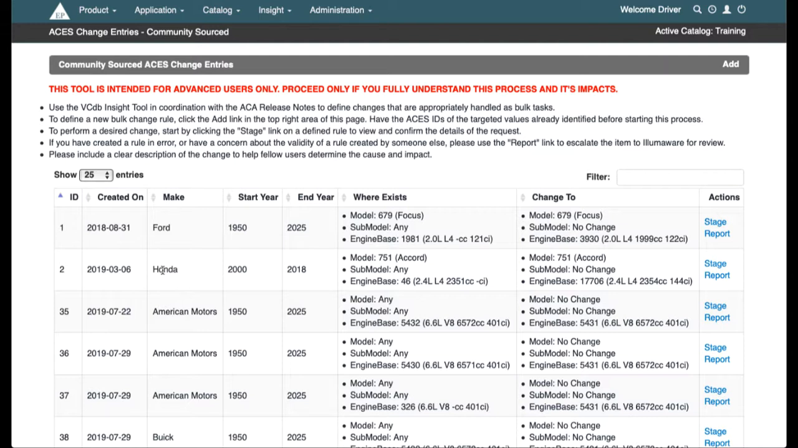So as you're resolving invalid records, if you keep being presented with a particular Honda, so it keeps presenting me with an issue that the Honda Accord with engine base 46 is not valid, and I keep changing it to 17706, and I have to keep doing it again and again, you can come back and look at these community source changes and see if somebody has already put in a rule that you may want to follow. And if you have found something that is not already documented in this, you can add your own change.